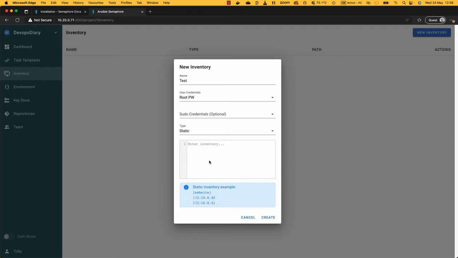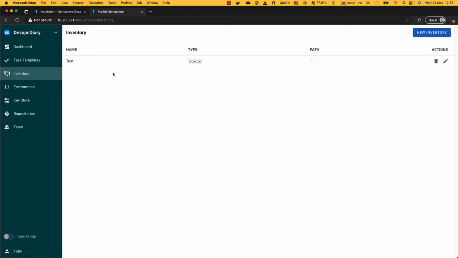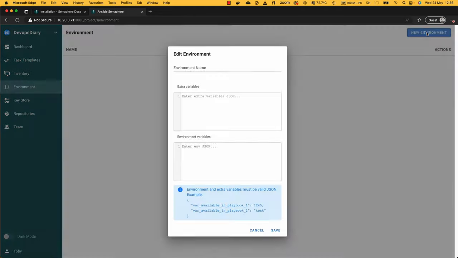So let's put in web server and let's put in an IP address. So let's do 10.20.0.79 and hit create. So we've got our test inventory here. And then we need to look at our environment. So an environment, we're just going to have dev. And this is where we can put in some variables that will be passed or some environment variables.